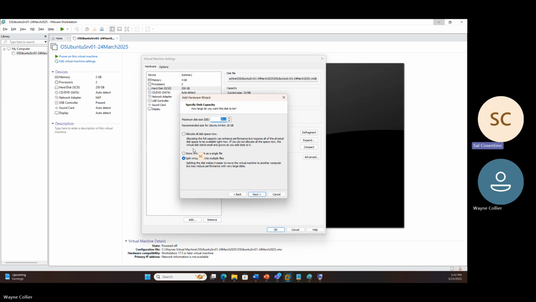Again, we're not going to use the allocated disk space, and we're not going to store it as a single file, because a single file becomes one big file. When we're moving over that file or the memory contents, it's bigger, so the transfer might take longer. It's best to split it in your instance because your laptop is smaller. It's just a laptop, so you don't want to go too advanced. I want to split your virtual disks into multiple files, and I'm going to click next.